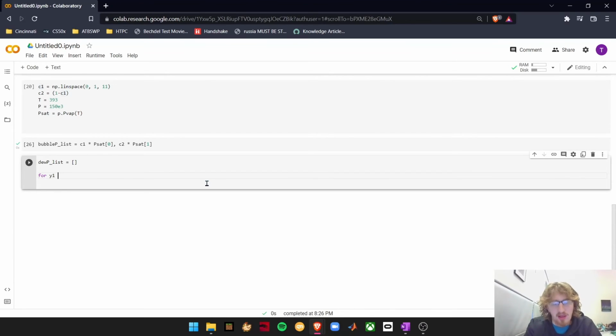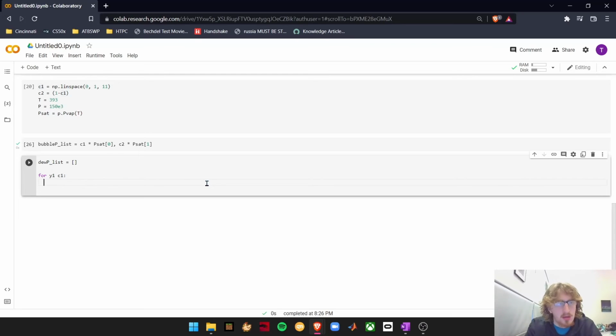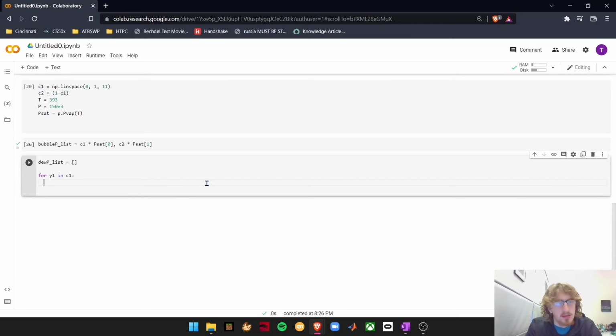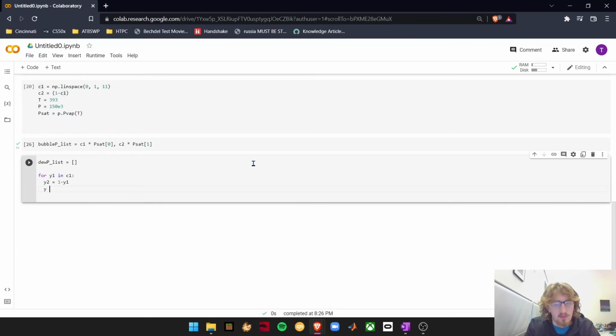But we're going to say for each element in our C1, sorry about that, syntax, but for each element in our C1, and in this case it's just going to be y, so we'll just call it y. We want to do the same calculation where we're putting it into our dew pressure equation and then adding it to our list. So here we can define y2 as 1 minus y1 again, and then y equals an array of those 2 values.